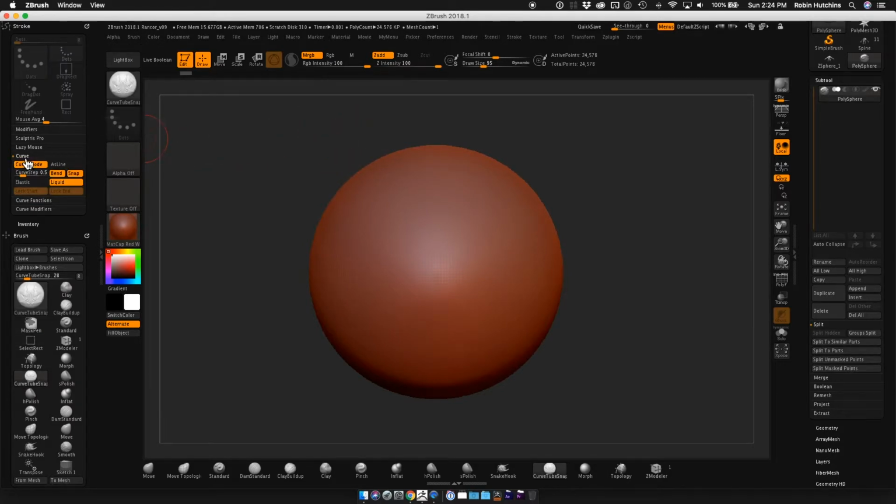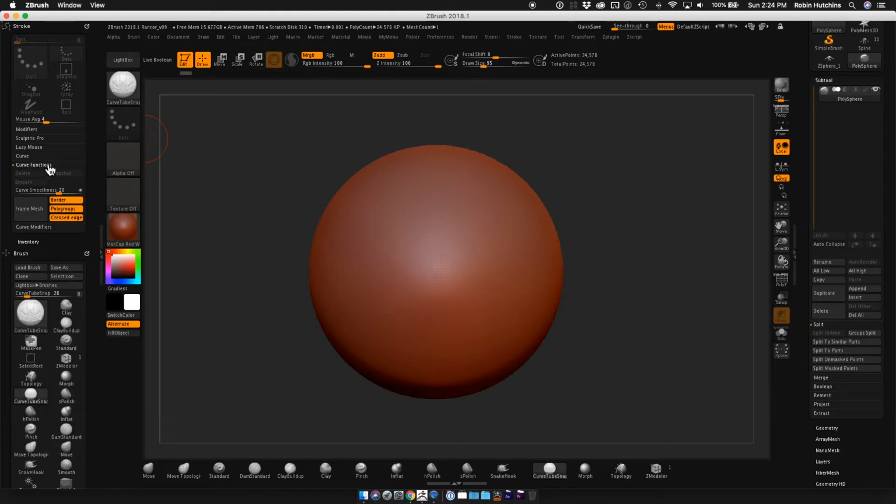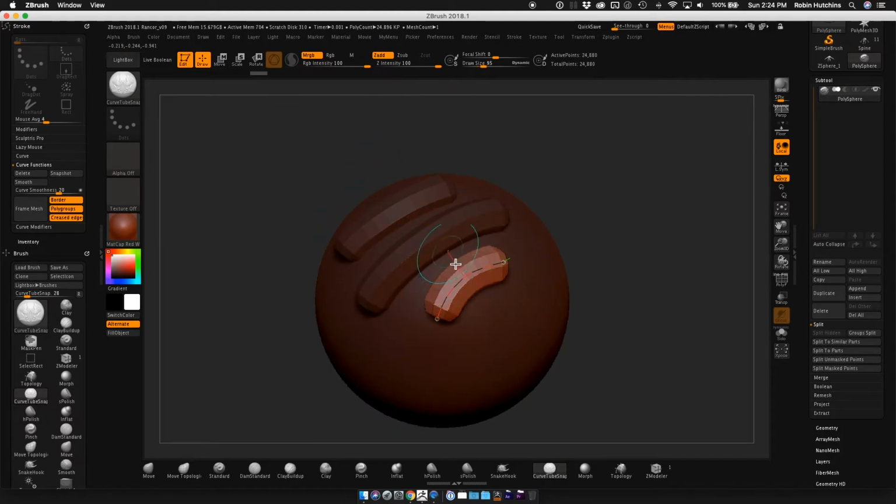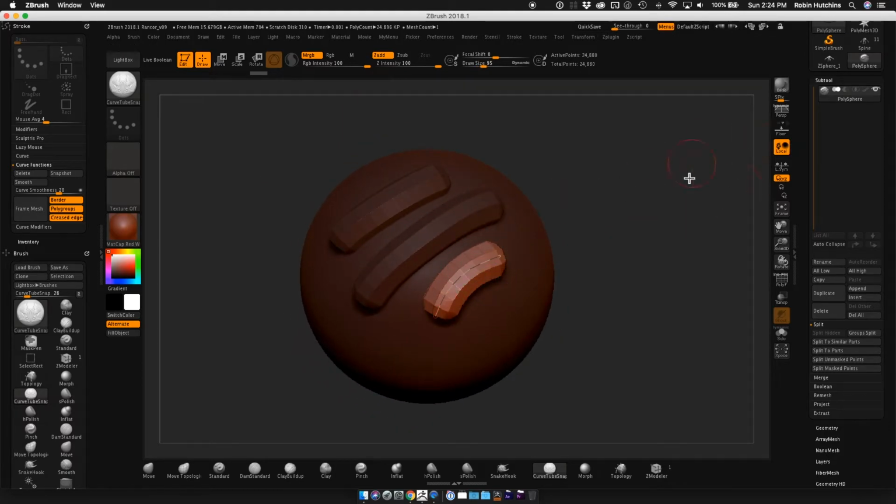And underneath the curve palette, we have curve functions. Curve functions are some other controls about the curve brushes. I'm just going to draw one on here, and another one on, and another one on. And sometimes when you're drawing on different curves, and then you go off and do some other work somewhere else, you'll come back and have these curves left over.